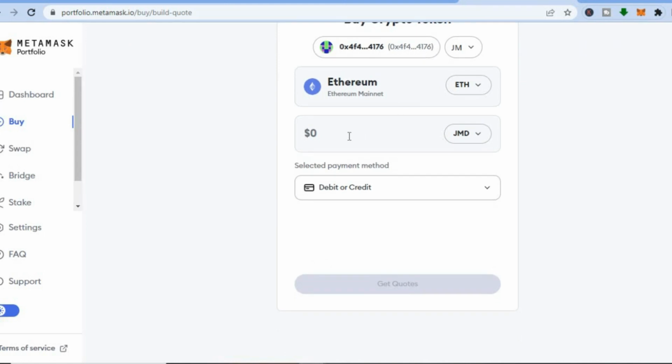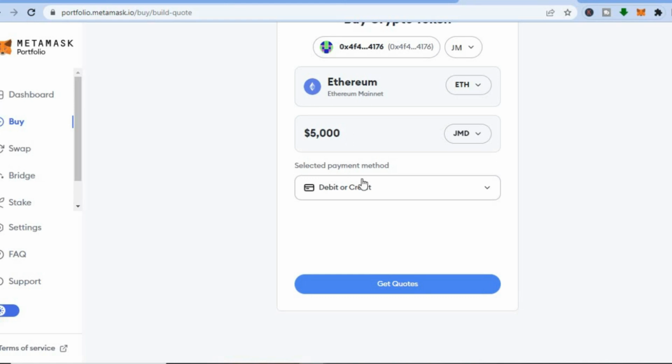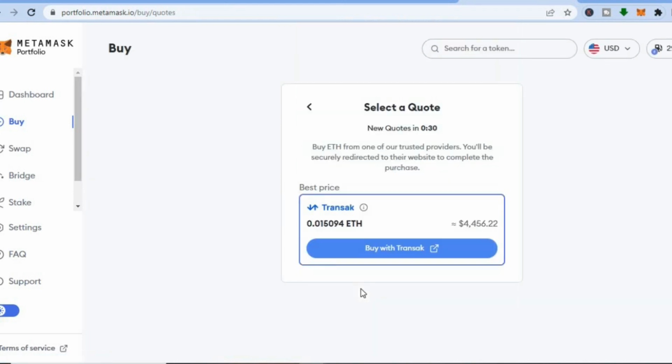Then I'll enter the amount that I plan on spending. So let's say, for example, I plan on spending $5,000. Then you will see the option get quotes. I'll tap on that. Then you can see the amount of Ethereum that I would be able to get. Then all I would need to do now is tap on buy with Transact. So all I would need to do is tap on that, and I would be able to purchase some Ethereum.